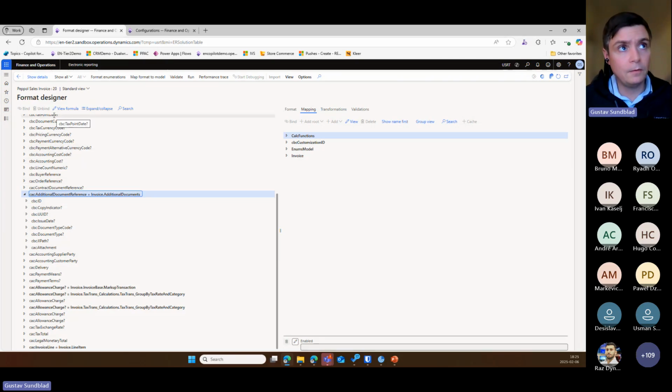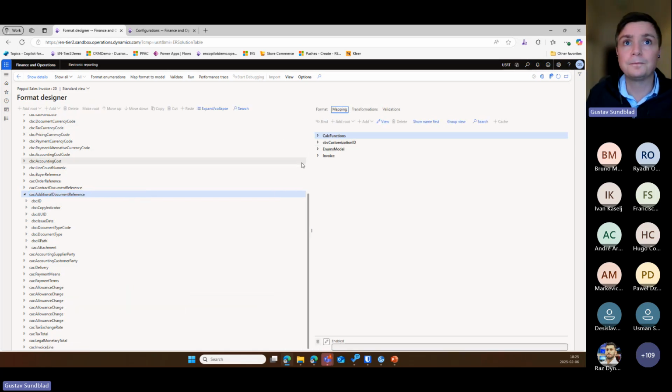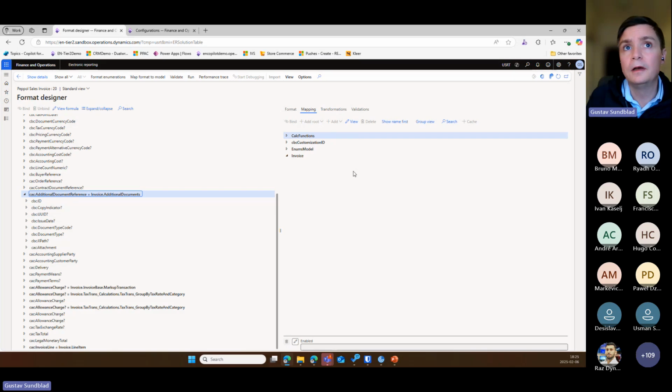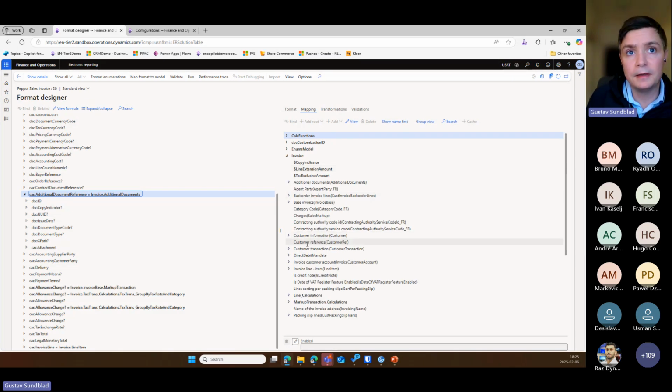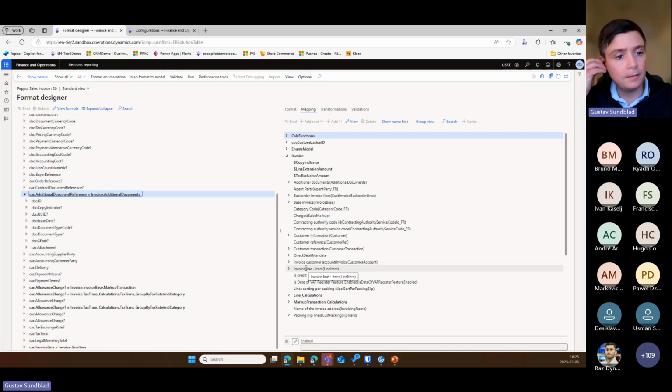I can't edit them now, but you can have formulas here, and you can have mapping then to the model, which you have on the right-hand side here. Sorry. So this is the invoice model that I showed you before. This is not actual tables in Dynamics. This is a model, which is in turn then mapped to tables using that model mapping.